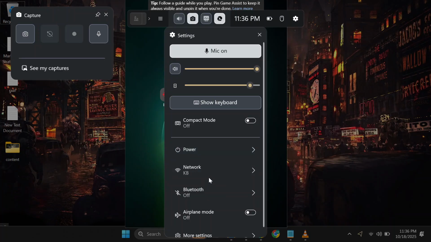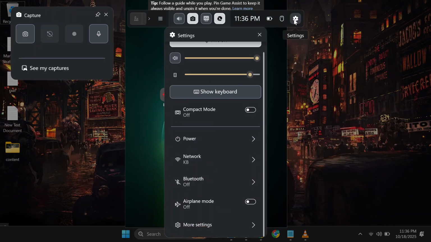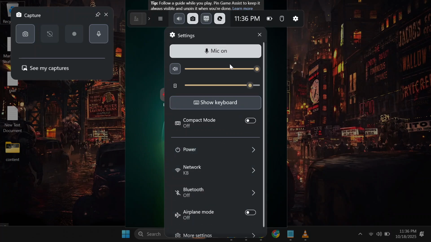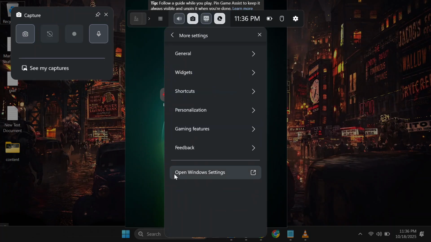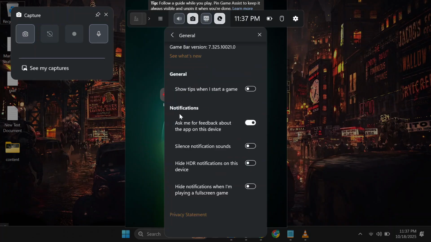Next, open the settings icon inside the Game Bar and look under capturing. Here you can choose whether to record your mic automatically, set video quality, and pick your preferred frame rate. For most recordings, 1080p at 60 frames per second looks great.